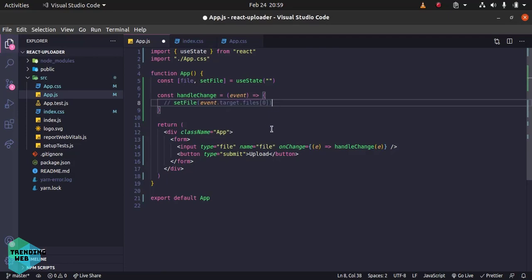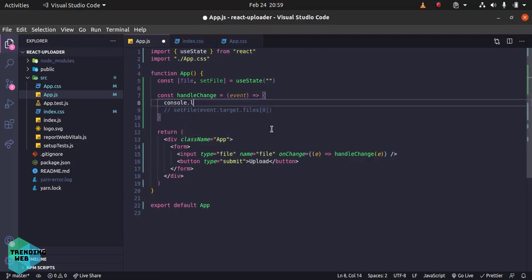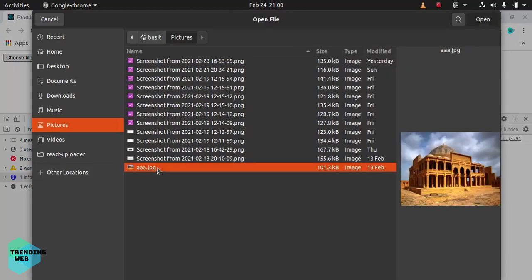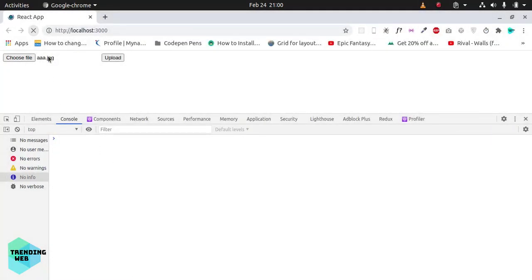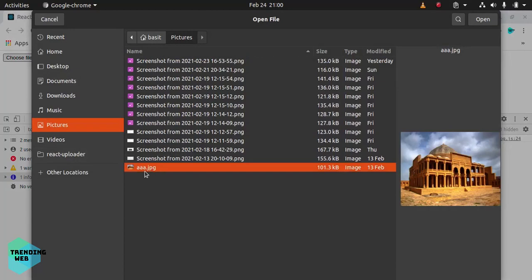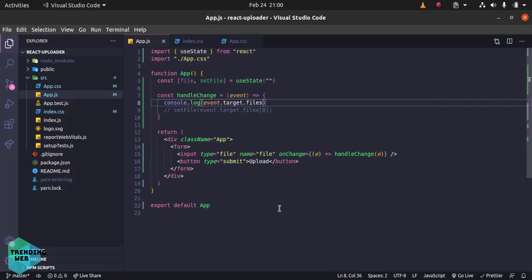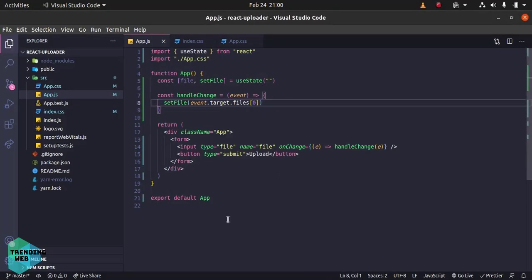I'll show you. This is a list. console.log event.target.files. Here we get a list. On the 0th index there is a file we are interested in, the file which we uploaded. So I will select that file by saying event.target.files of 0. That means this file. So we have stored that in our state.